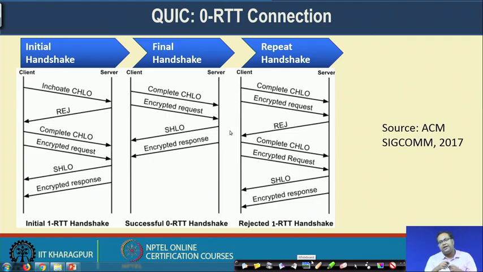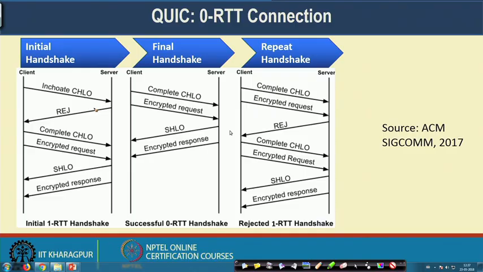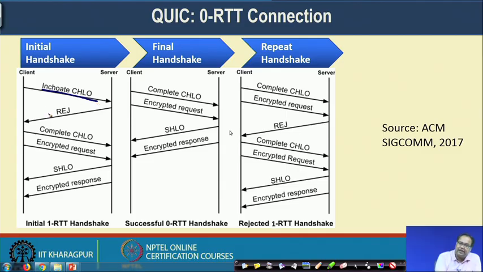So, this works in this way. As I have mentioned, Quick is an end to end encryption protocol, because of that you require certain credentials from the server. Initially the client does not have those kinds of credentials. So, the client sends an inchoate client hello. When the server receives this inchoate client hello, and finds out that the client hello does not have the required security certificate, it sends a reject message, and with this reject message the server sends the security credential to the client. Now, the client has this security credential. With this security credential, it sends a complete client hello.